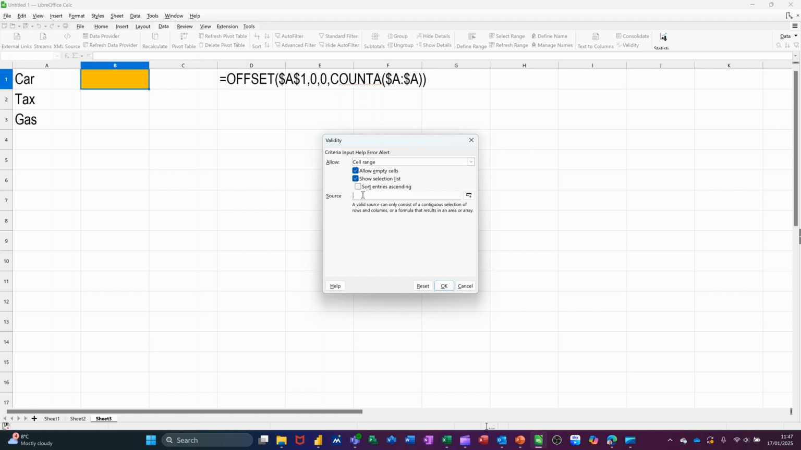Let me just type it in there. So you're going equals offset, open the bracket. Now I need to do dollar signs on A1. So it's going to be $A$1 in there, comma. So we're starting in cell A1. Number of rows, none. Number of columns, none. Height, comma. Height is where the count A function comes in.